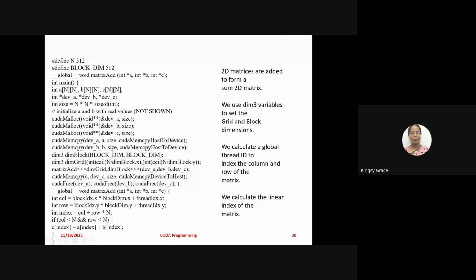Next, block dimension, block dim. That is dim3 block with the value 5 tol comma 5 tol. That is given. The n value is also given as 5 tol. So all the sizes, everything is given as 5 tol. If you want some small values for simulation purposes, you can give small values here.